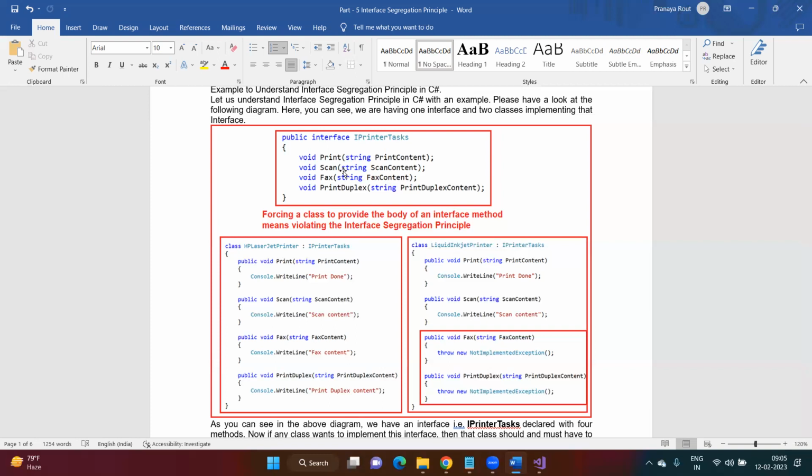Okay, so you can see inside this interface, I have declared 4 methods, 4 services you can say: print, scan, fax, print duplex, right? And for this IPrinterTask interface, I am creating 2 different printers. One is SP LaserJet printer, and another one is liquid inkjet printer.